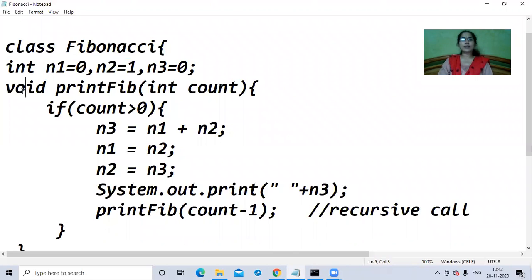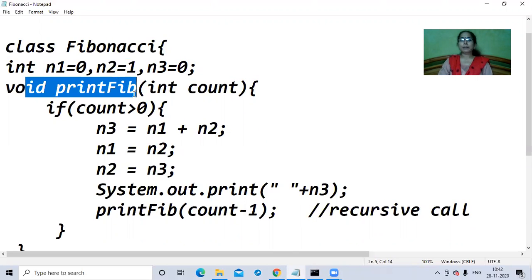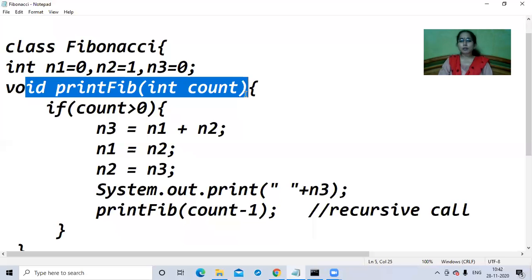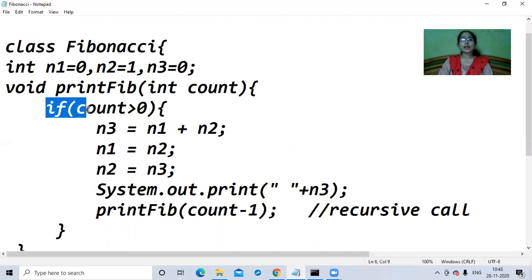Now coming on to the next part of it. After that, I have declared one function, printfib. Printfib is again an instance method to which I have passed the parameter int count. This count is going to decide how many elements of my Fibonacci series are going to be printed. I can print the first 5 elements, the first 10 elements, the first 50 elements of the Fibonacci series. Now inside the function I've said, if count is greater than 0, right?